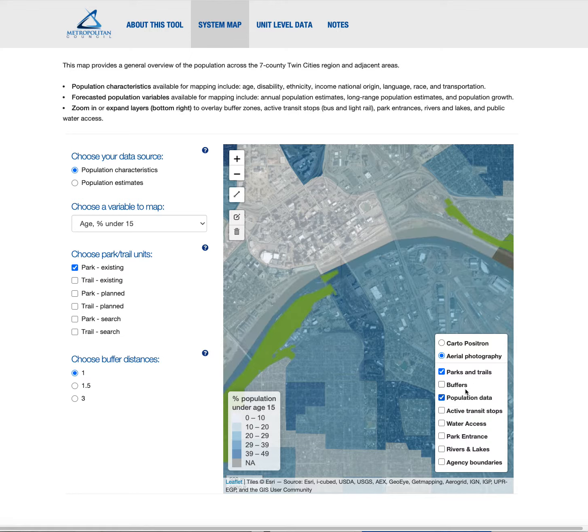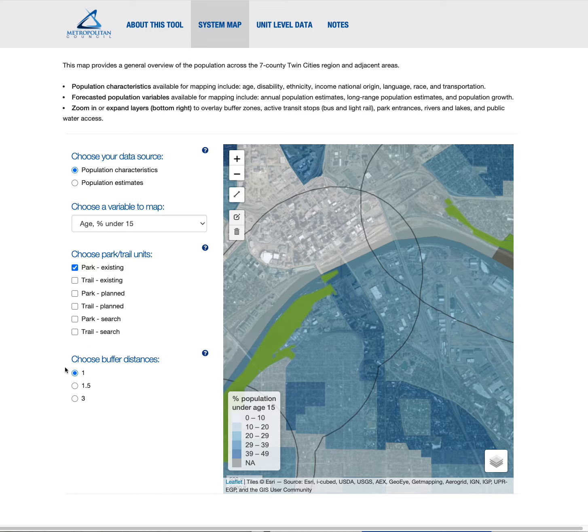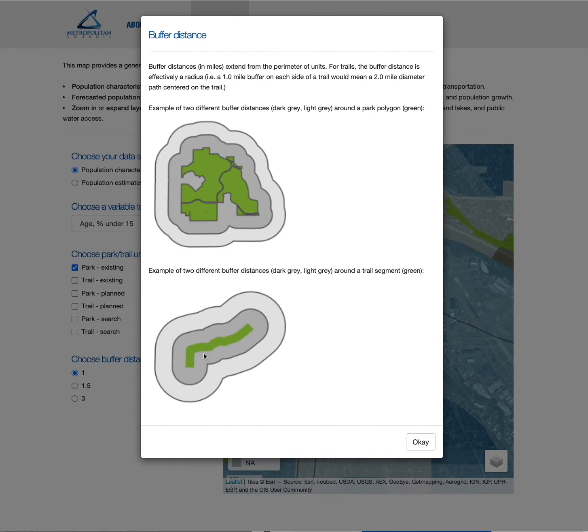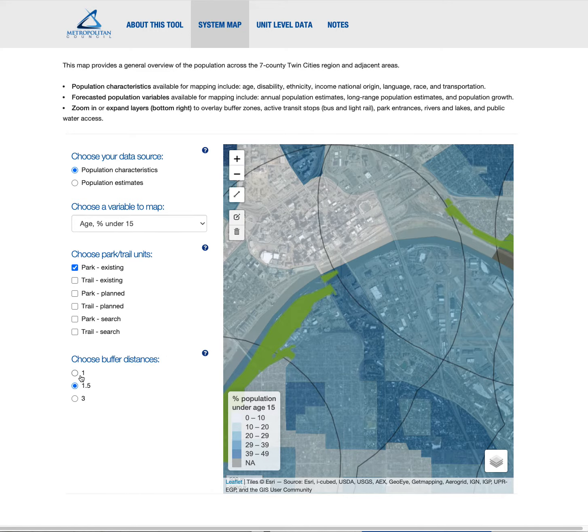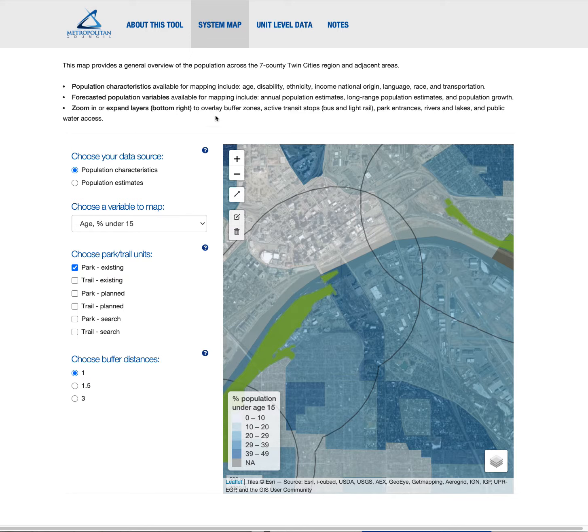Finally, notice that there is this option of a buffer layer. The buffer layer corresponds to this menu item of choosing the buffer distances. However, it is not toggled on automatically. Click the question mark if you have more questions about the buffer distances. Notice that we can change the diameter of these buffer distances. Buffers brings us to the next tab in this tool.